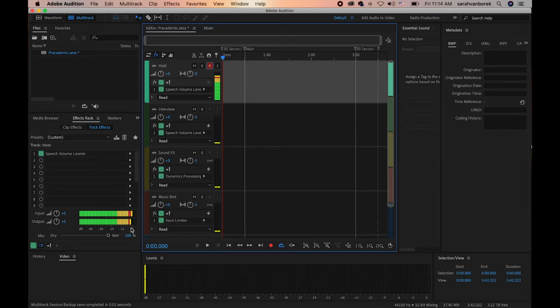If it goes too high, I'll just give you an example by getting closer. There in the red, that's going to distort. We don't want that. And if I get too far away, it's going to start going down. And once it goes too low into the green down there in the -48s, that's going to be too soft.